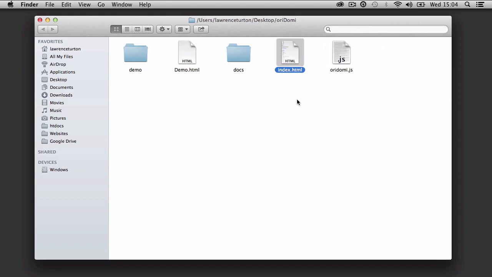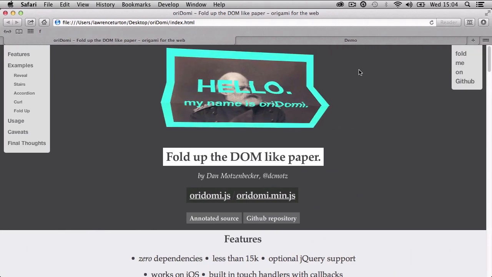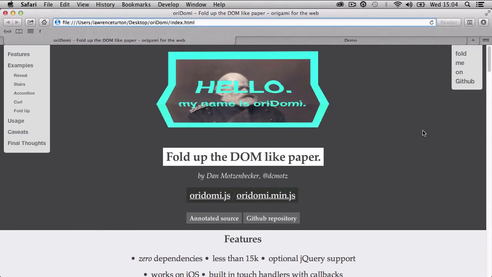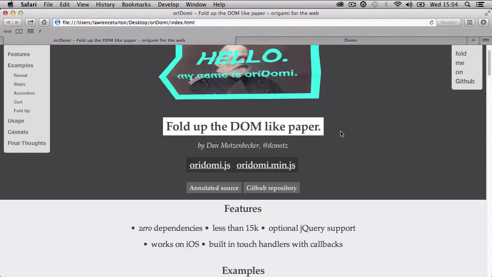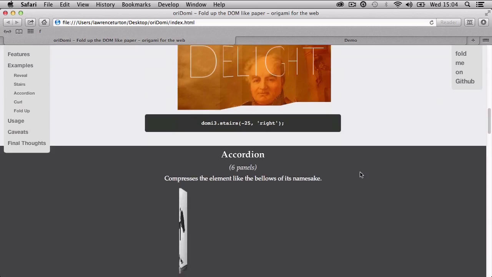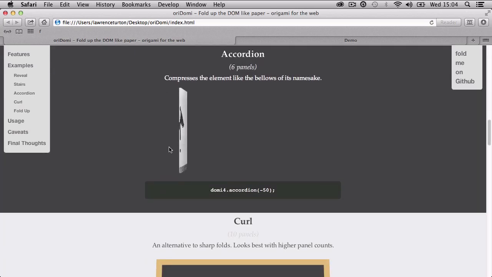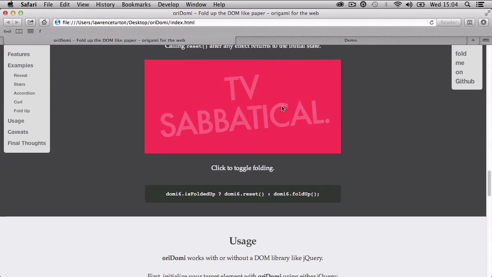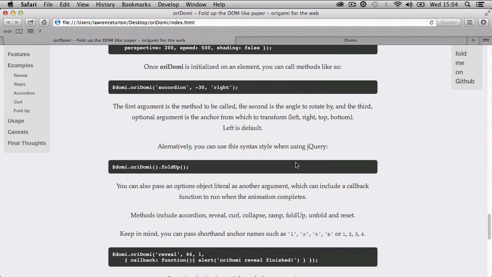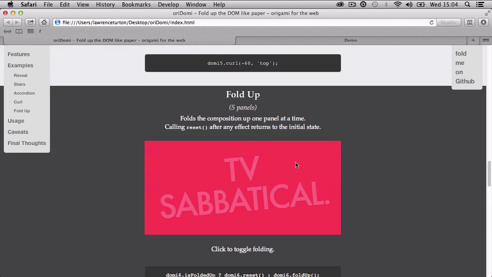Now the index.html file is actually the index.html file on the web server Oridomi.com. And you can take a look at all the really cool effects. You'll be able to see I'm loading this from the hard drive, but if you go to Oridomi.com, you'll get exactly the same page. And right here you have some really cool folding effects. You have the stair effect right there, accordion, and so forth, that can give you some really cool and interesting and engaging effects. So you can fold it up and you can fold it out and so on. And then you have a little bit of documentation down here as well.